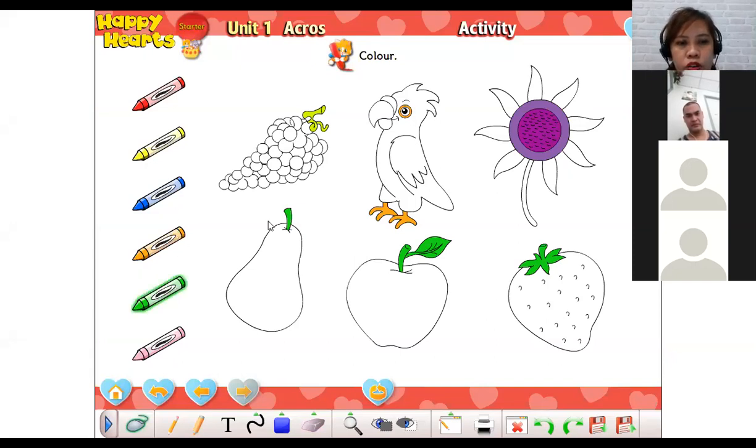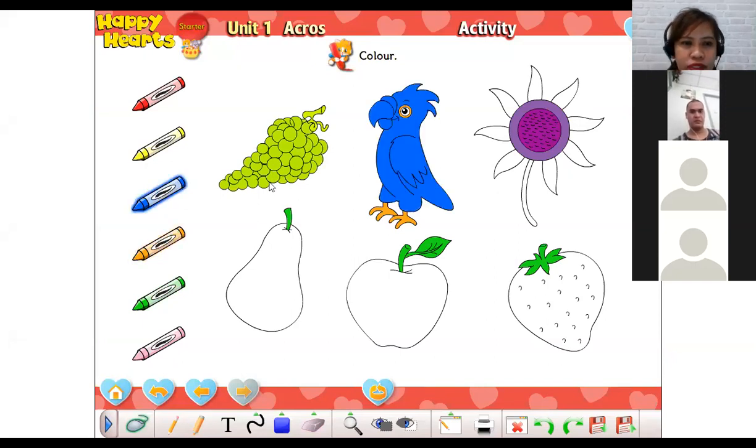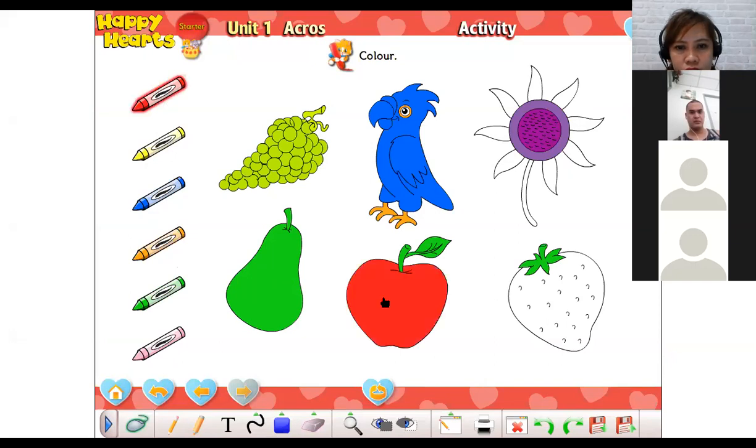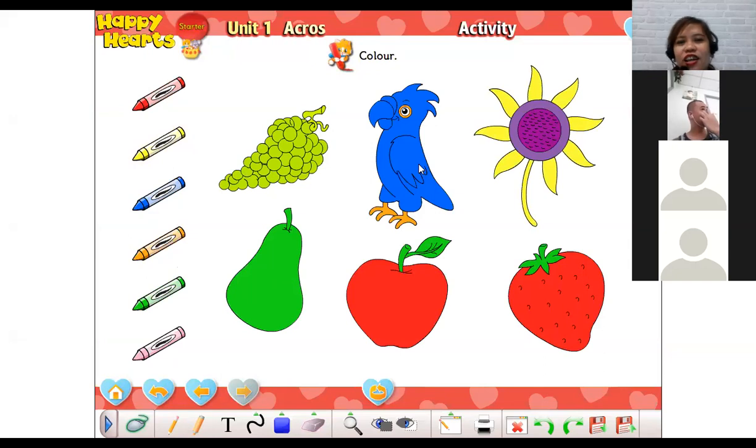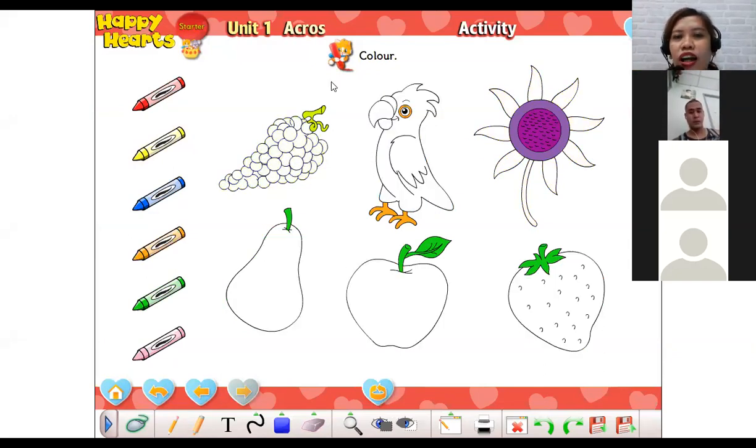So example, yung grapes ay green, yung parrot ay... Yung pear is green. Tama. Yung apple ay red. Strawberry is red as well. Yung bulaklak, yellow. Yan. So, yan lang po yung week number 4. Again, reset and allow them to color again.